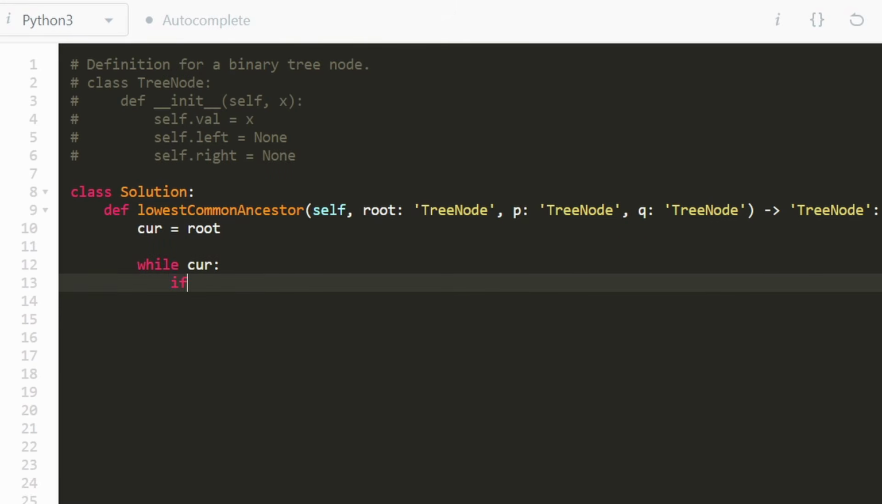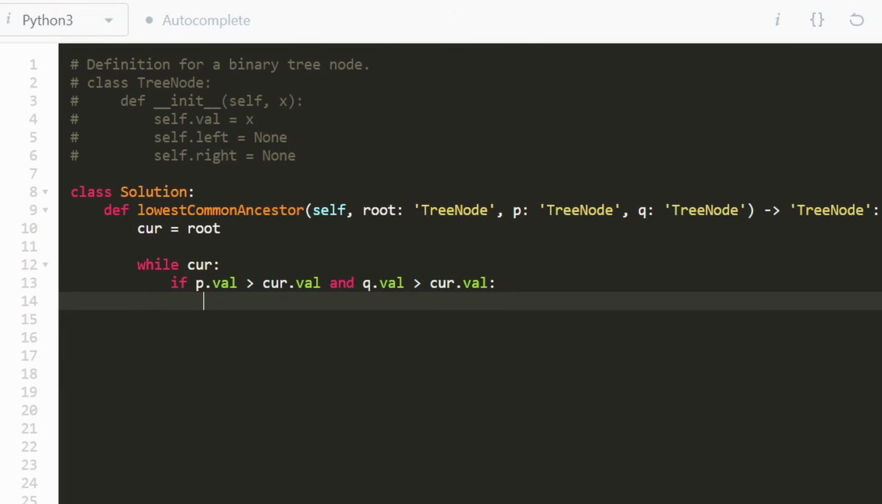So one case would be if the P value and the Q value were both greater than the root value or the current value that we're visiting. And in that case, we would have to go down the right subtree. So since we're going down the right subtree, we can update our current pointer to current.right.